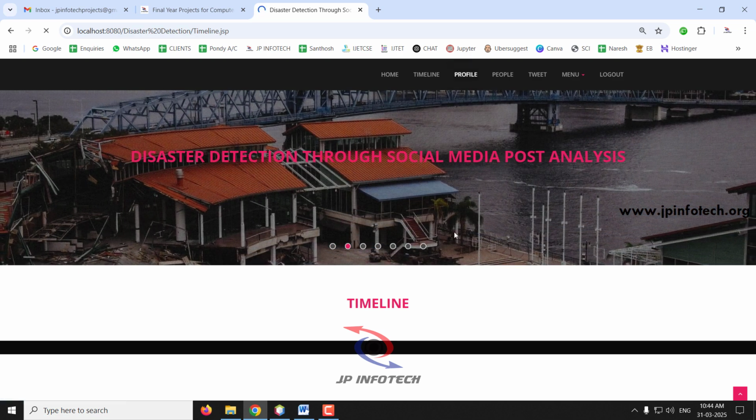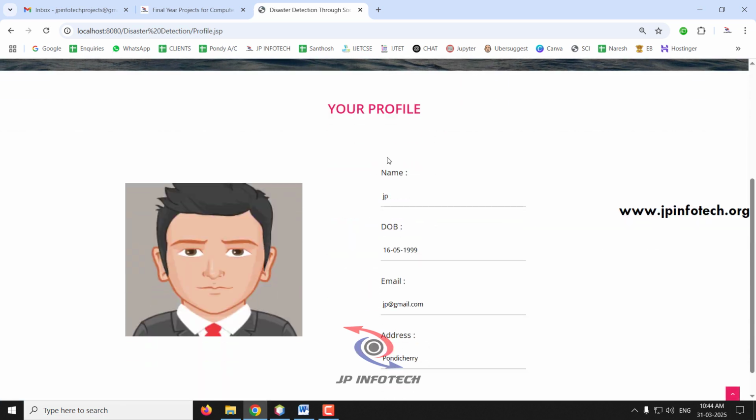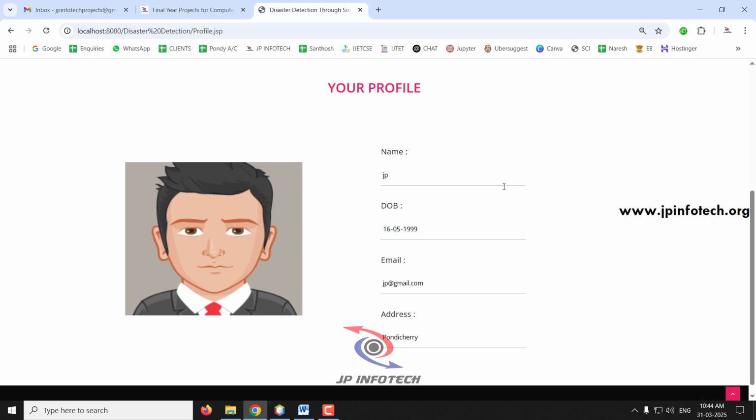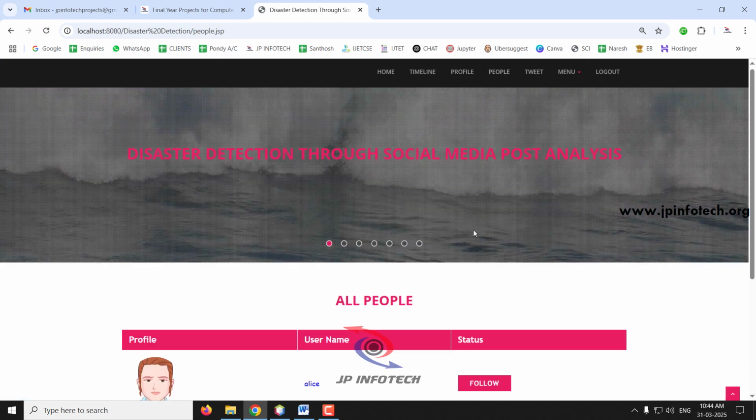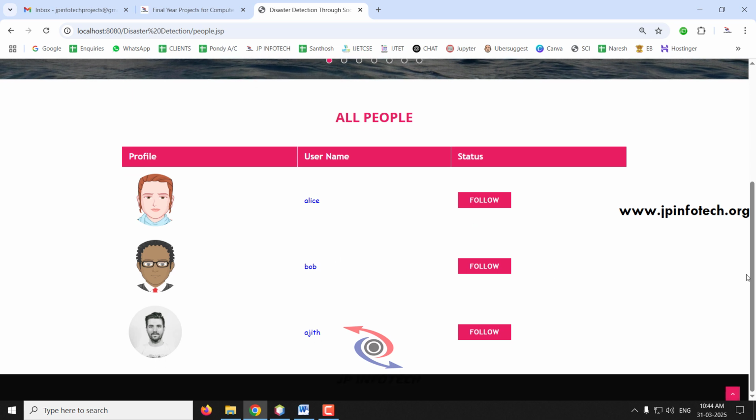If you go to the profile part, you can see the user profile information provided by this user, and next the people part. If you select the people, you can see all the people who are available. So I have registered four different users. As I said, you can see the other three persons, Alice, Bob and Ajit. So if you wanted to follow someone, you can just select follow.